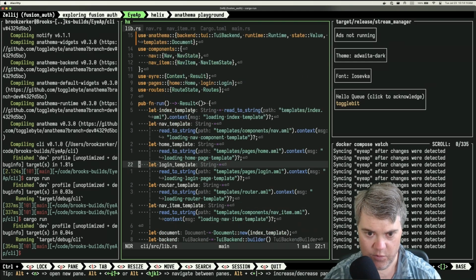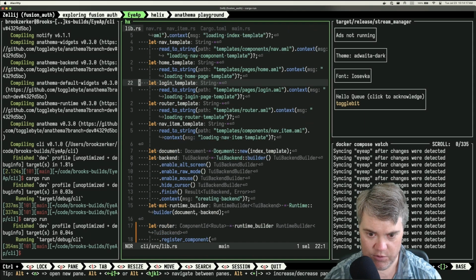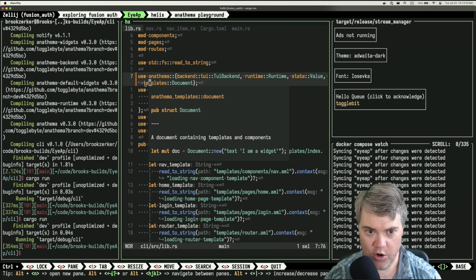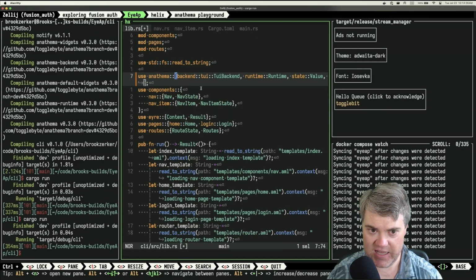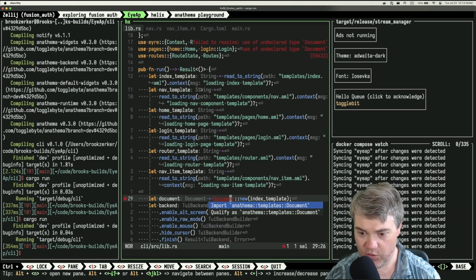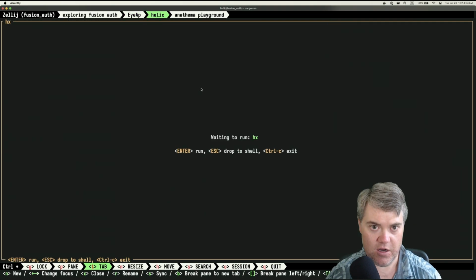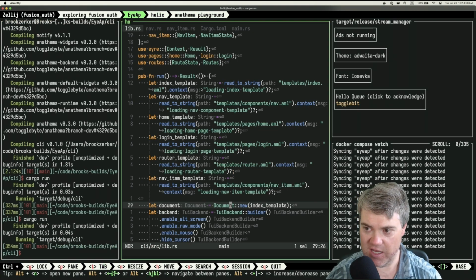So we have our templates. We're creating a new document using the index template. This document is an Anathema templates Document. Is that right? Oh, I wonder if that's not right. But that's the only import that I can do. Okay, so it has to be. Yeah, anathema templates Document. Okay, that's fine.